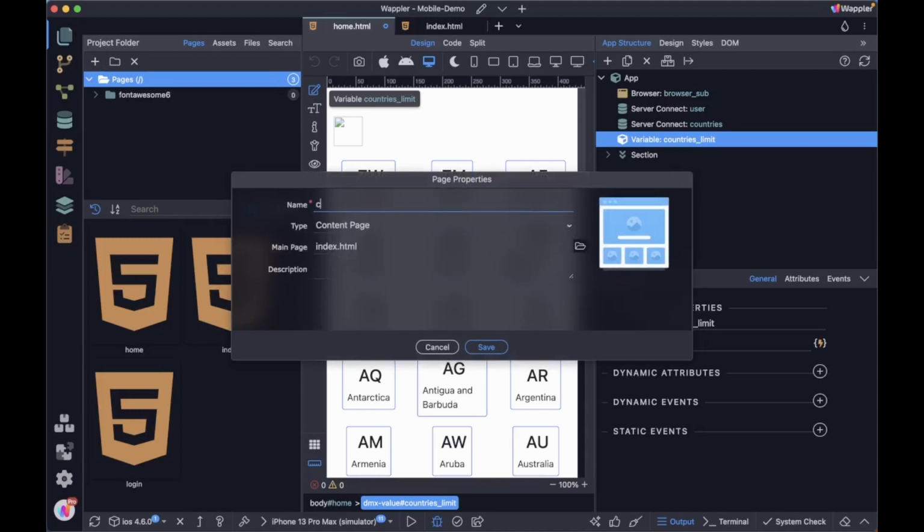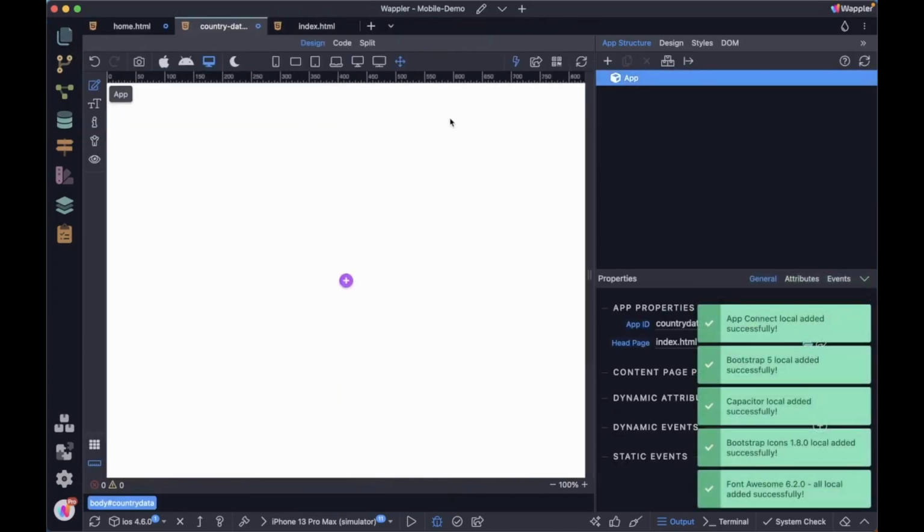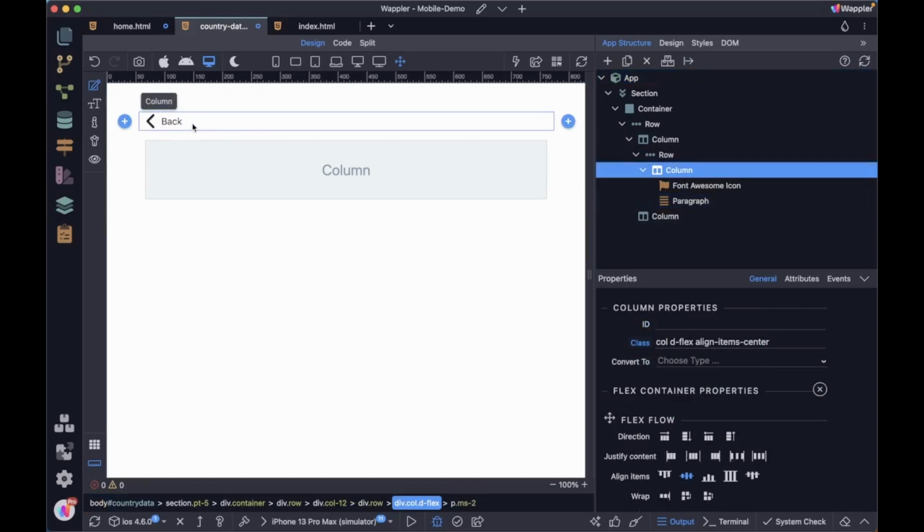Next, I will create a page to get a country's data. It's just a basic page to get a particular country and a back button to go back to the home page. First, I will create the back button function.